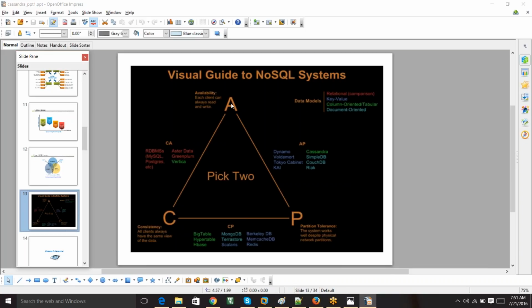If your application requires 100% availability and partition, then go for Cassandra. Or if your application requires consistency along with partition, then go for Hypertable, Big Table, HBase, or any other database. Okay, got it? So the CAP theorem is very important to decide the database.